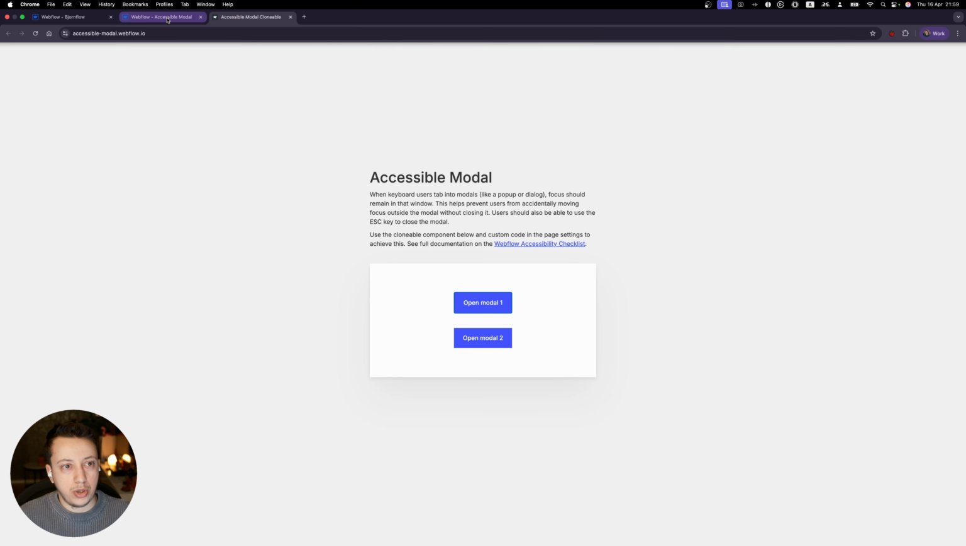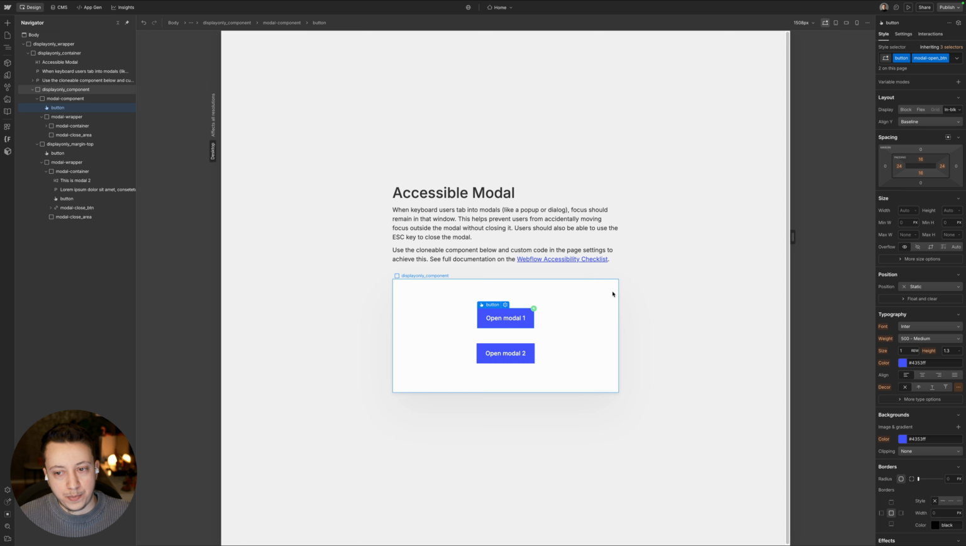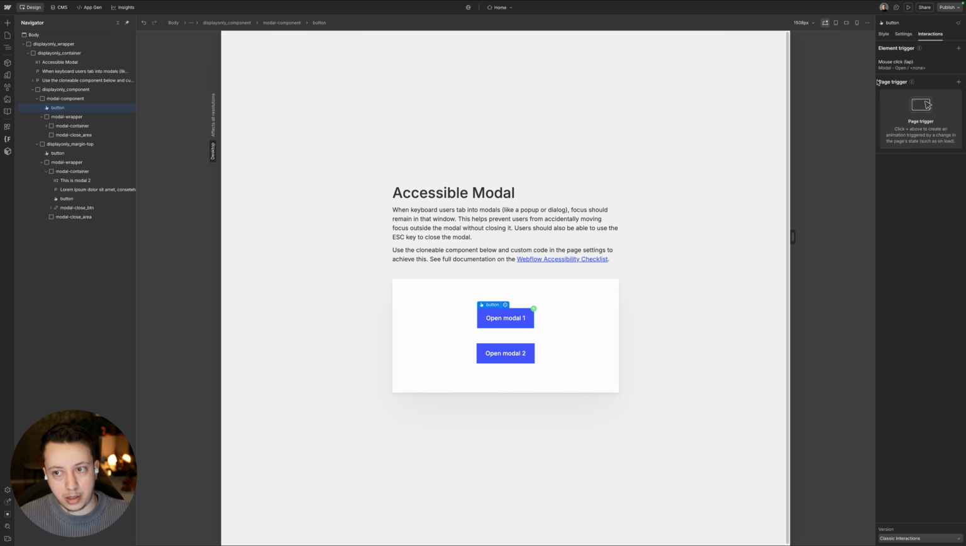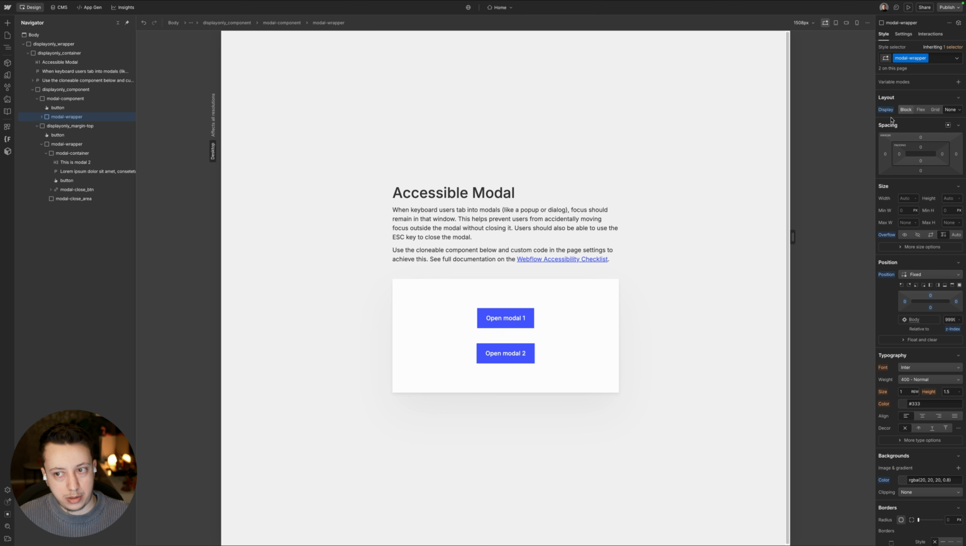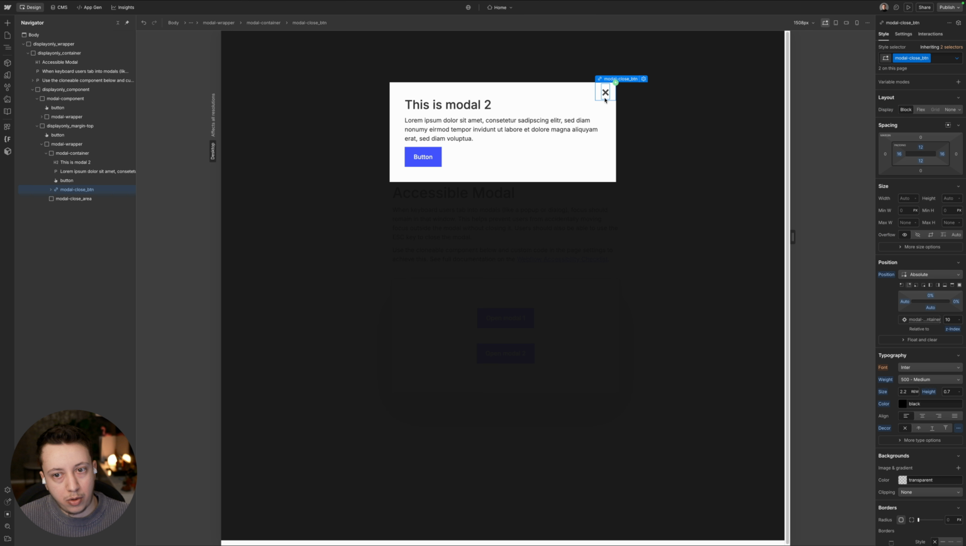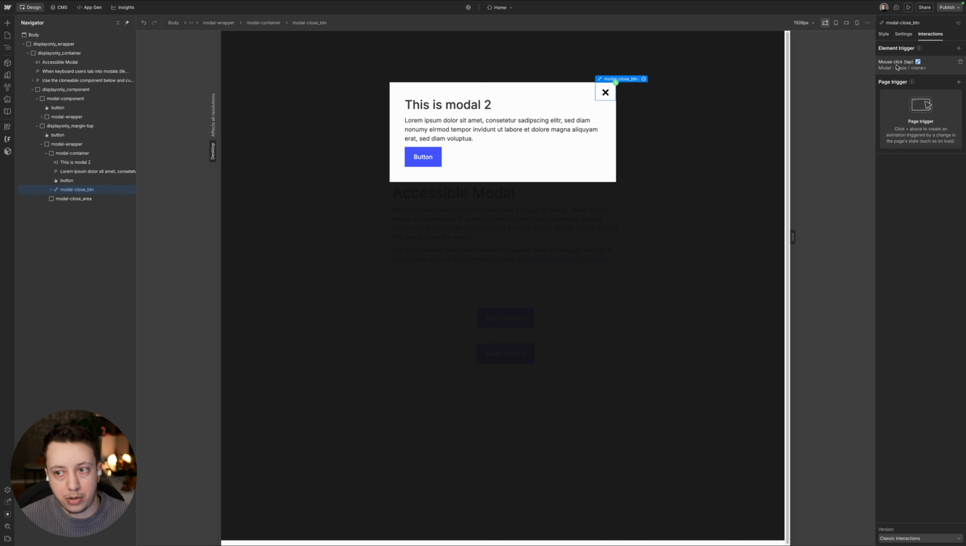So I'm going to show you in Webflow how they've done it. On buttons, they added interactions to open the modal, and then on the modal itself, which is here, let's make it visible. Then on the close button they added a link block, and on interaction they added the close interaction, so it closes the modal. And they also added the same thing on the modal close area.